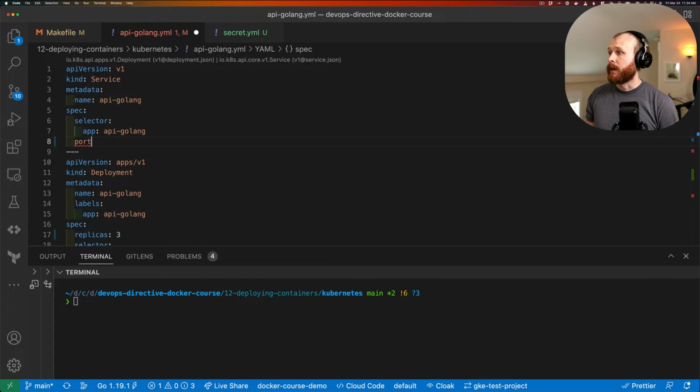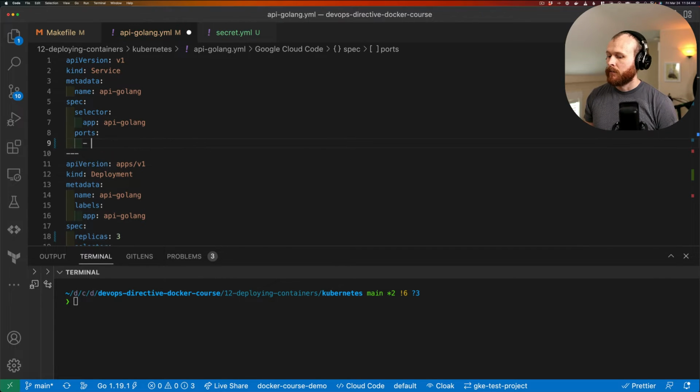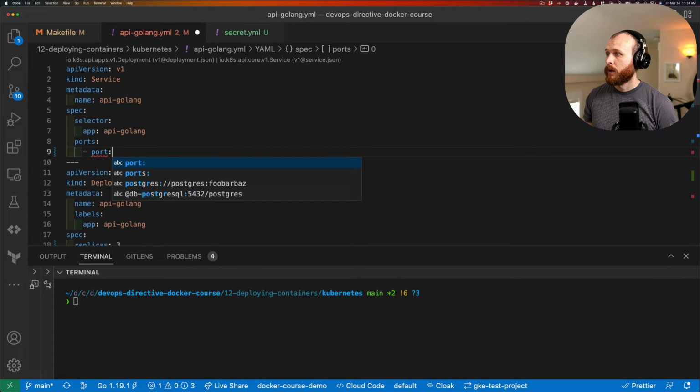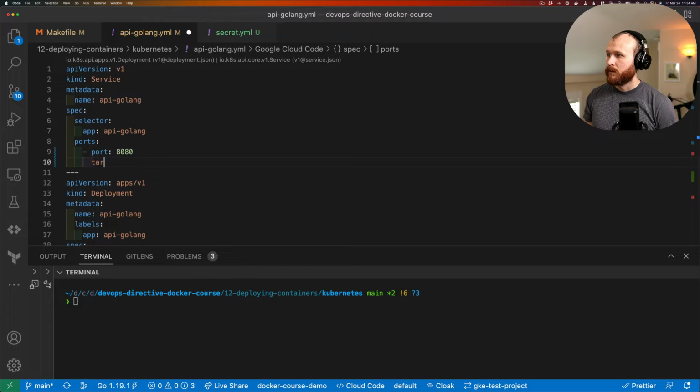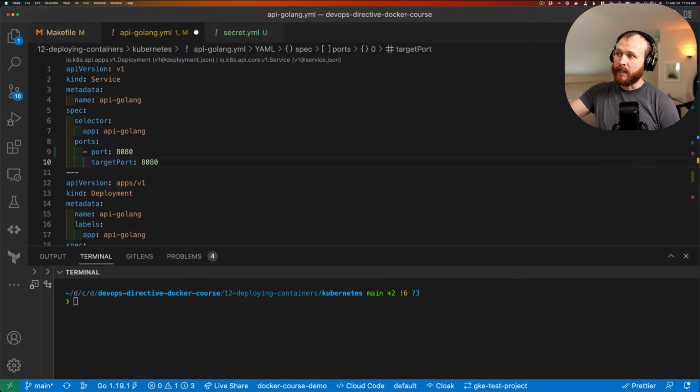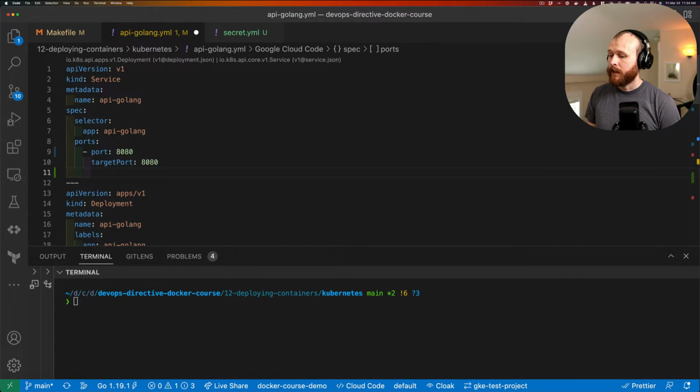Next, we will define the ports for the service. We'll specify the port is 8080. The target port is also 8080, so traffic coming in on 8080 is routed to 8080 in the container. And the protocol is TCP. We'll do make deploy app.